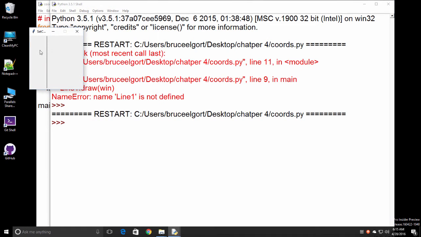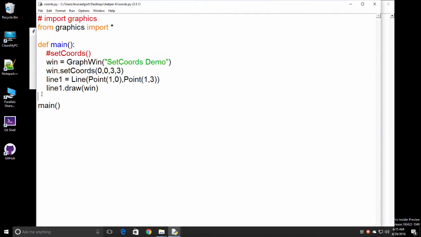Okay, there it is. There is our vertical line. I knew we'd get it. So how do we draw the second vertical line? We'll call it line 2 equals line, and then we need 2 point objects. The second line is at 2, 0, and point, so we need to go over to 2 and all the way up to 3. And let's draw that, line 2 dot draw on the window.